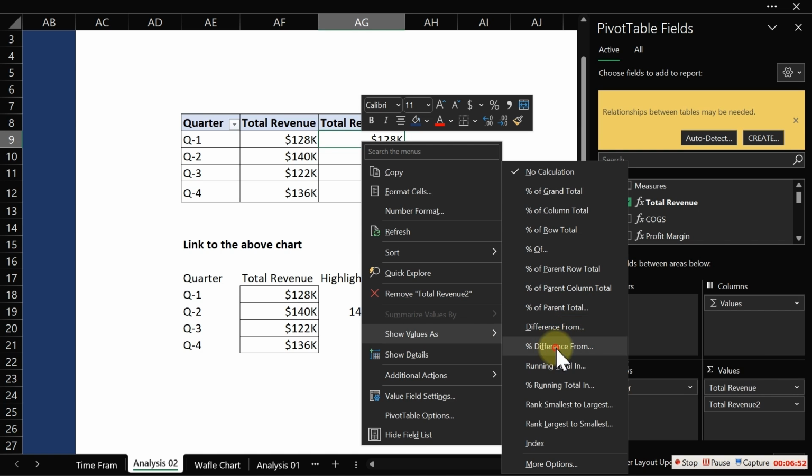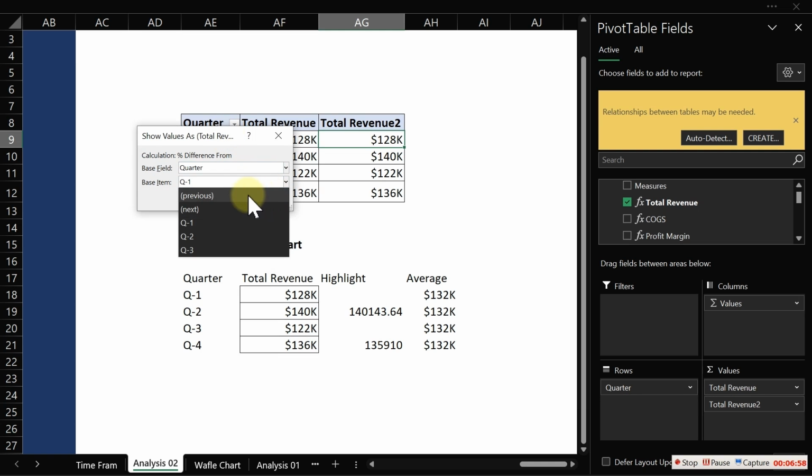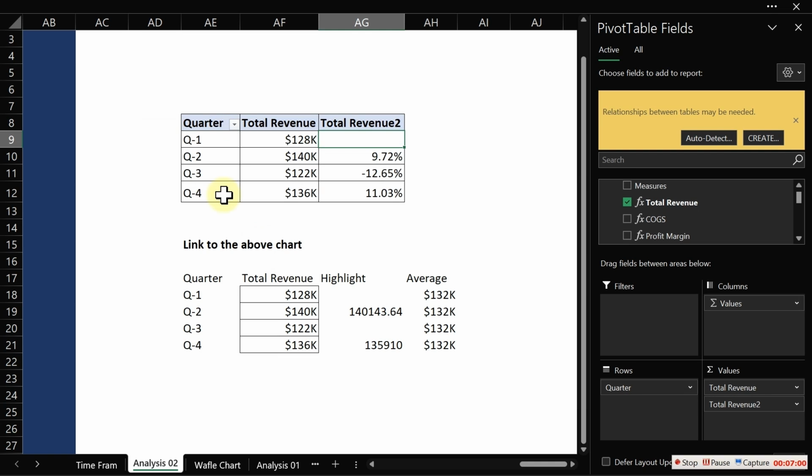So percentage difference from, so you have to be careful with how you do this. Don't select quarter and come over here to select previous. Get it. So click on OK. Now we have this. So if you look at what we have right here, this particular one, there is no quarter before first quarter, so it's going to give us blank. So what we have here is actually 9.72%. So what it is saying is that between first quarter and second quarter, there is a change that is greater, something positive. So this one is going down. This is 140K, but the third quarter we have 122, which is down by 12%, and then the fourth quarter gained by 11%.